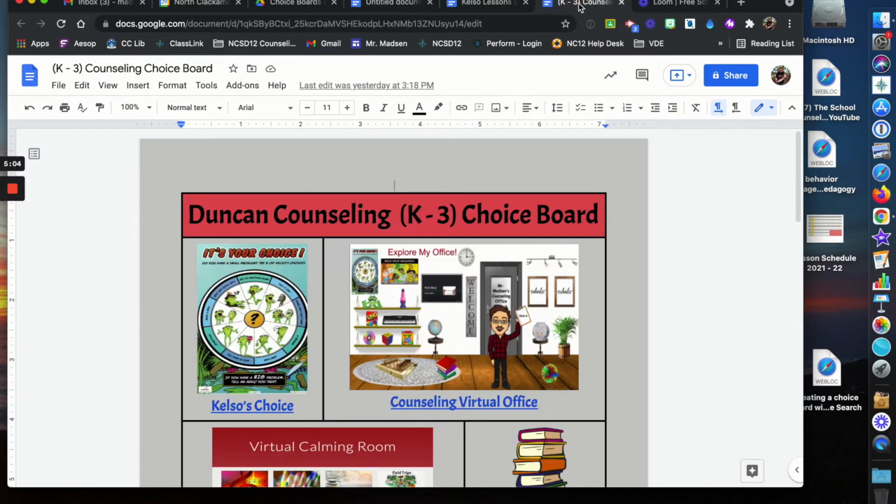You'll notice on my original that this looks like just one cell, my Duncan Counseling K through 3 choice board. I made the K through 3 choice board for kindergarten through third all the same because the Kelso lessons are the same for that grade level. Eventually, as I add to this choice board, I'll probably break it up by grade level because the bully prevention lessons and the child protection lessons that I did are specific to grade level. So I'll probably break this up after this first quarter, but this is what I started with for K3.